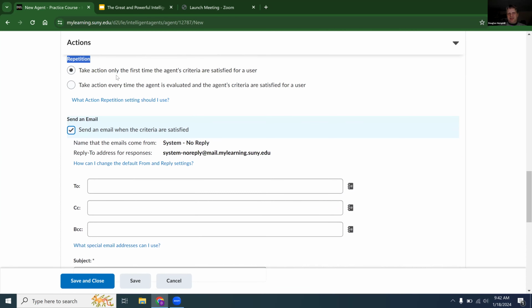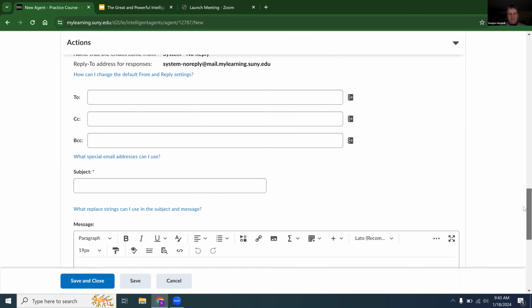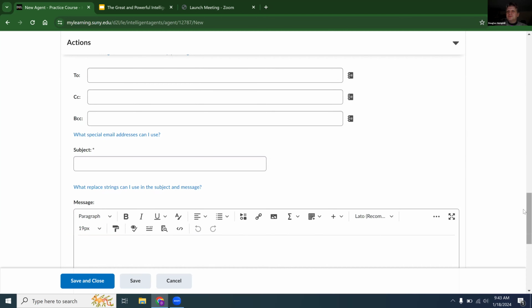And you see, as soon as I check that send an email box, I get the option to generate an email to them. And I'm just pulling up my own system.